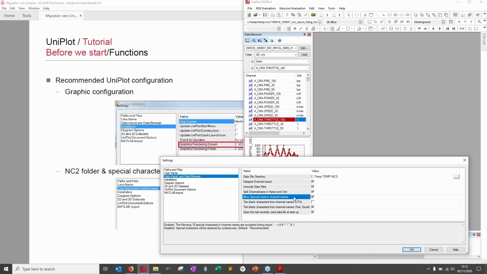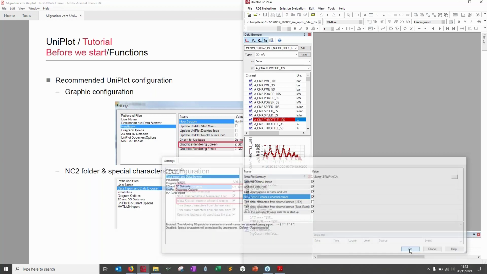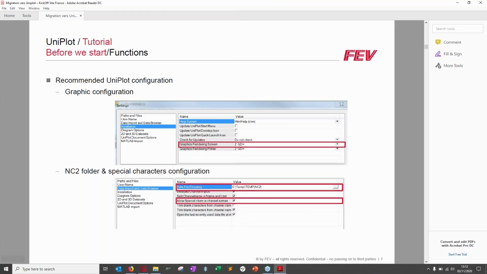And the second point: allow special characters in channel names. You will see that UniPlot automatically replaces all special characters with an underscore, special characters being those ones. If you don't want this behavior to happen, just click this option and OK. So everything is reminded here in the document if you need it.